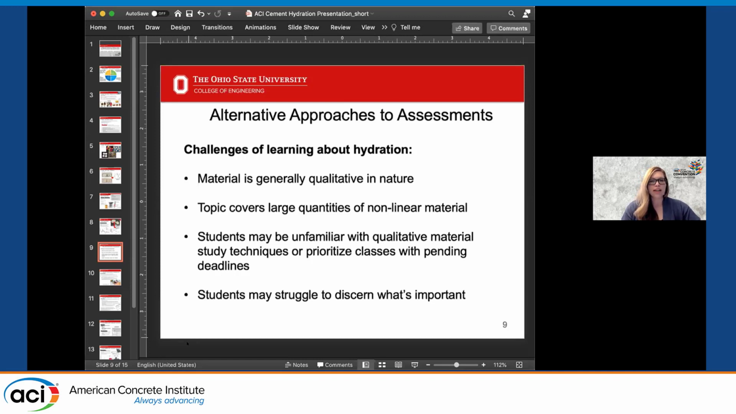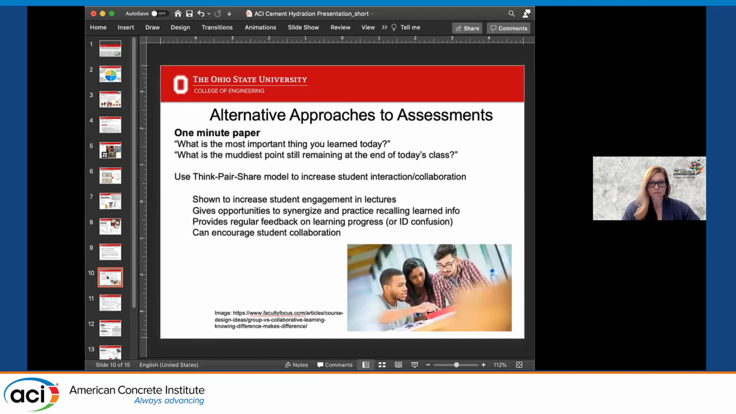So we need to think about some different ways to conduct assessments and homeworks to guide them to efficient study patterns. My first recommendation for that would be to use 1-minute papers. Matthew talked about these a little bit, but we basically just want to ask the students at the end of the lecture, what's the most important thing you learned today? Or what's the muddiest point? What did you least understand?